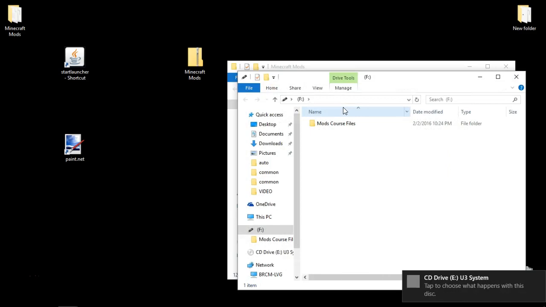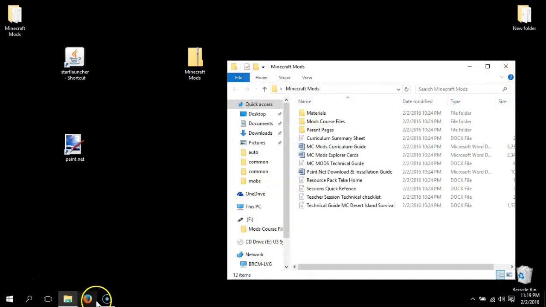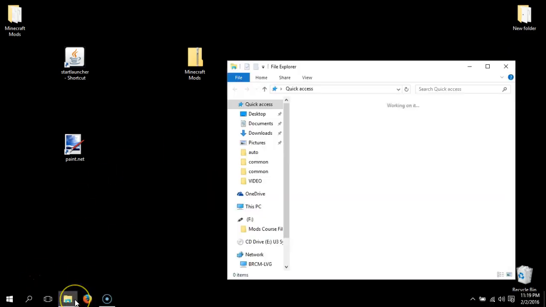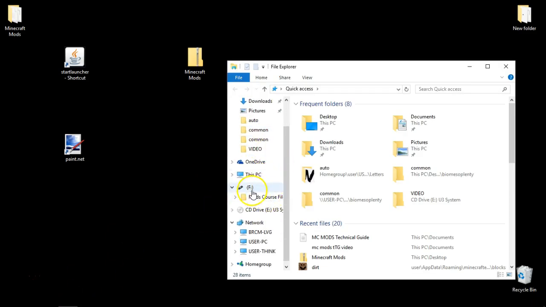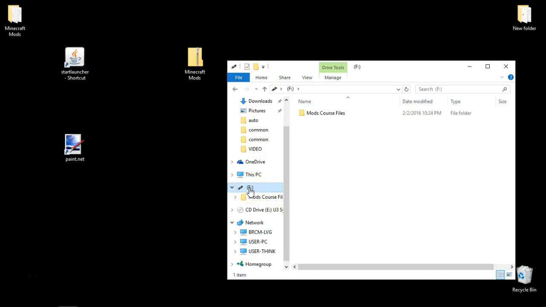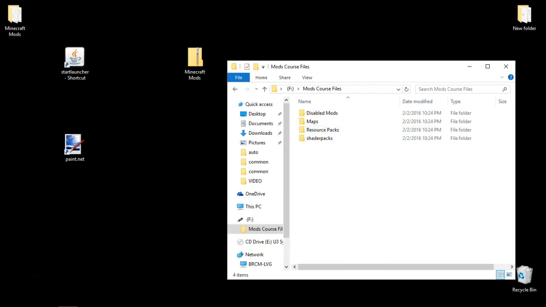And on my computer, as soon as I plug my USB drive in, it shows me which files are on the USB drive. If your computer isn't set up to do that, you can always open up a folder and locate your USB drive in the sidebar, and then you could open up the Mods course files and copy whichever files you need from this folder. So we'll start with installing the mod.